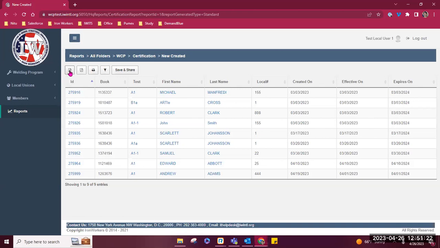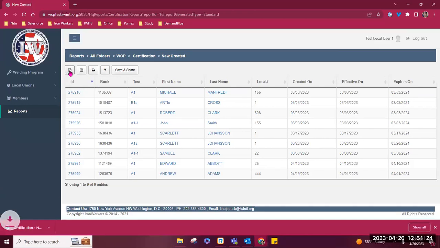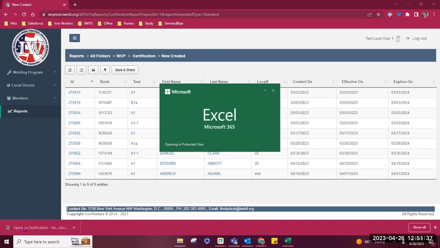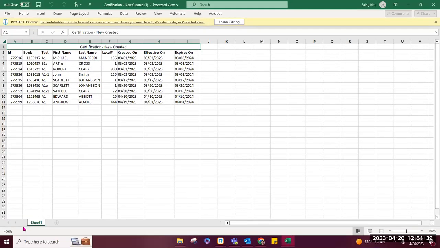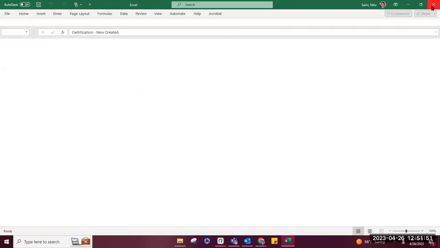Once you click on export to Excel, the same report that you're looking at on the screen will convert to an Excel sheet. You can see that it got downloaded at the bottom, and when you click on it, it will open an Excel window, and the same report is converted to an Excel sheet, which you can share with your manager. You can save it, you can print it, you can do all sorts of things with this report. Let's go ahead and close this.